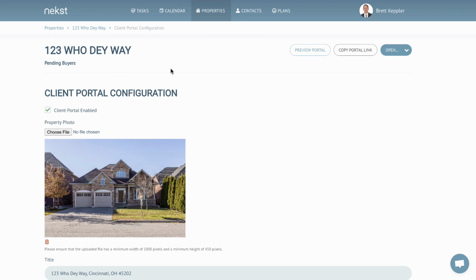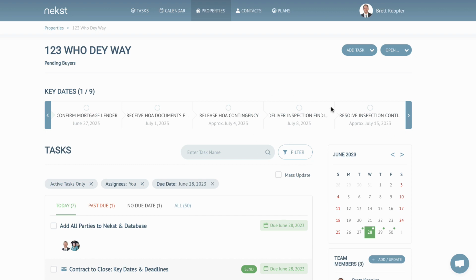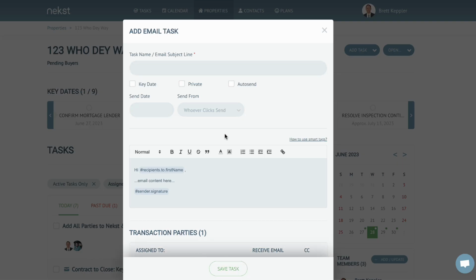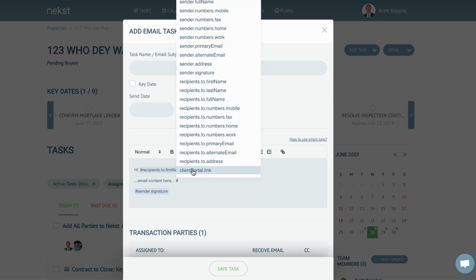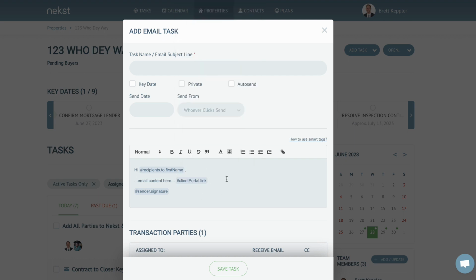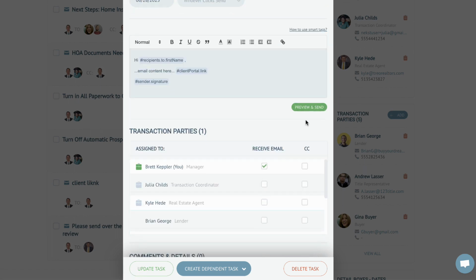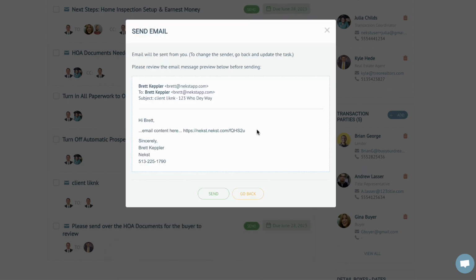So once you've set up that client portal, you can share it really easily by going back into here. And let's say we had an email task using our smart tags. All you have to do is click the hashtag and you'll see the client portal link at the bottom. And when I click on this link and I click on the preview button, you'll see that this link will automatically populate. And once the email goes out, this will become a clickable link.